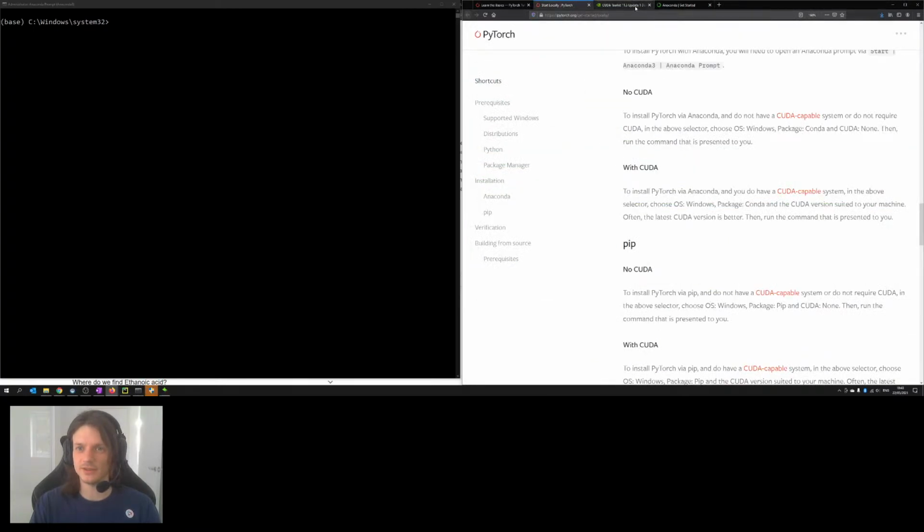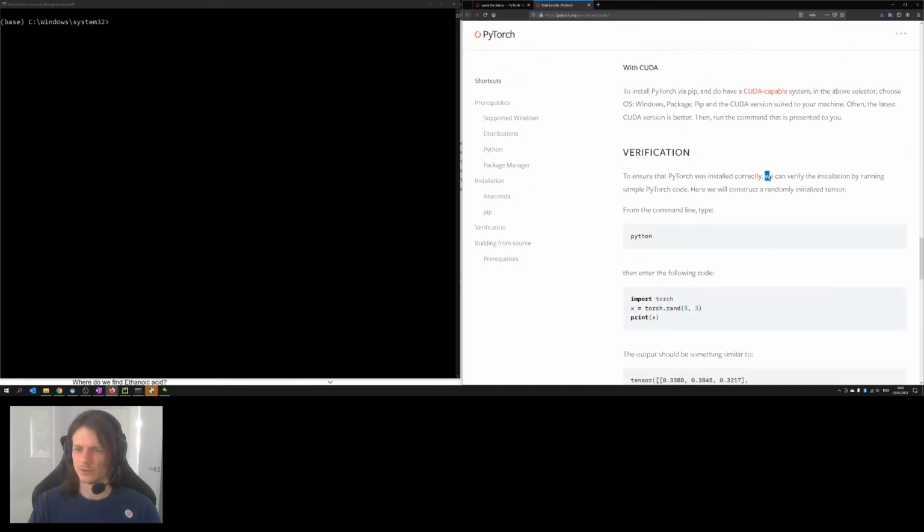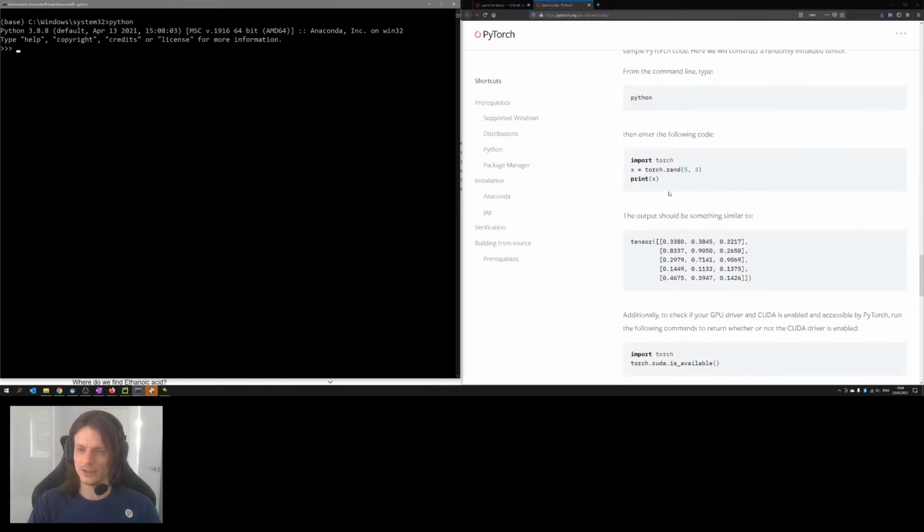So now what do I need to do? To install PyTorch via Anaconda, run the command pip with Cuda. To install PyTorch, choose OS Windows, package pip, and the Cuda version suited to your machine. To ensure that PyTorch was installed correctly, we can verify the installation by running sample PyTorch code. From the command line, type Python. Then enter the following: import torch, x equals torch.rand(5, 3).